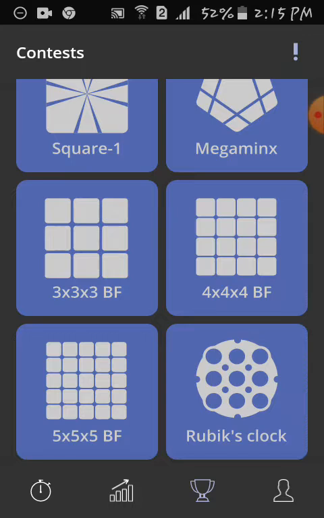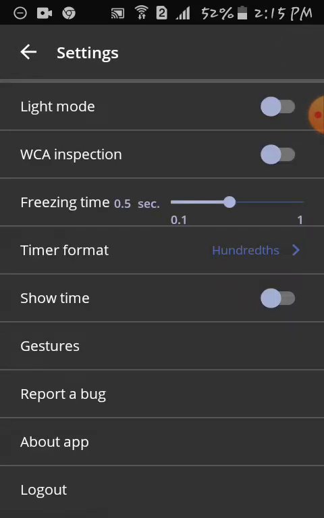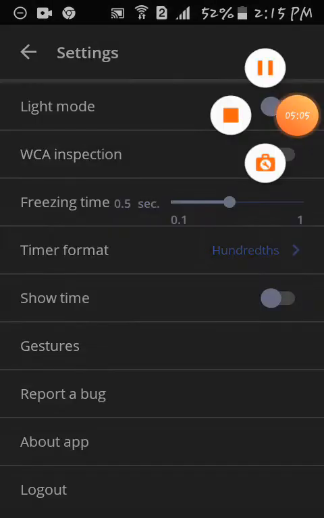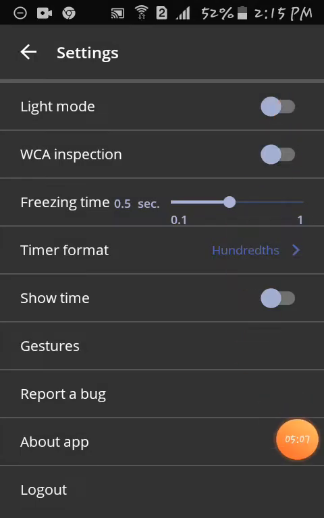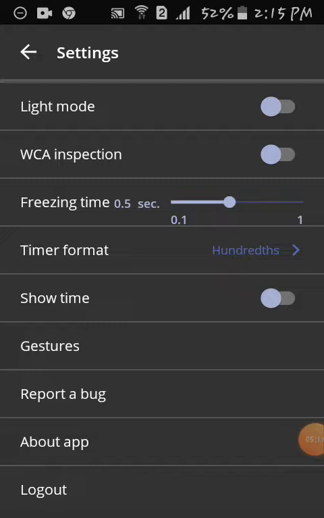So all you need to do is to have an account for the cubing time. And then for the settings, you can switch between modes. You can use light mode, you just put light mode and it will look like that. Then if you want to enable WCA inspection, just hit that.